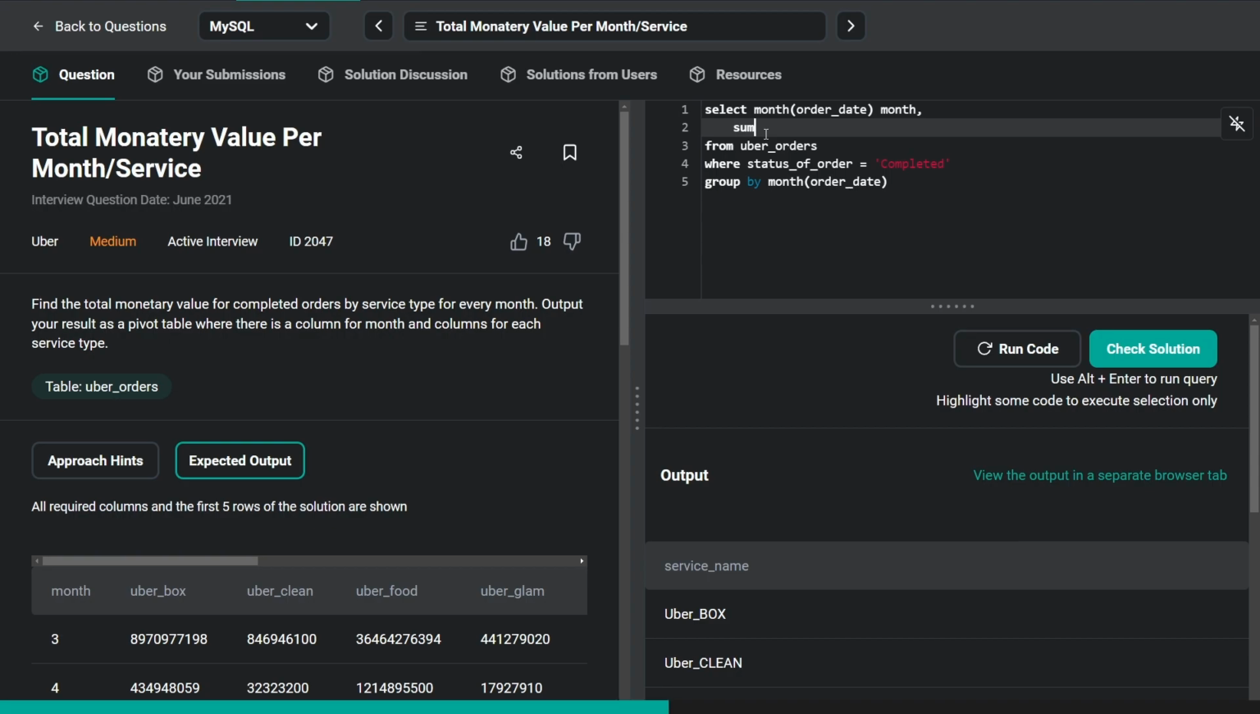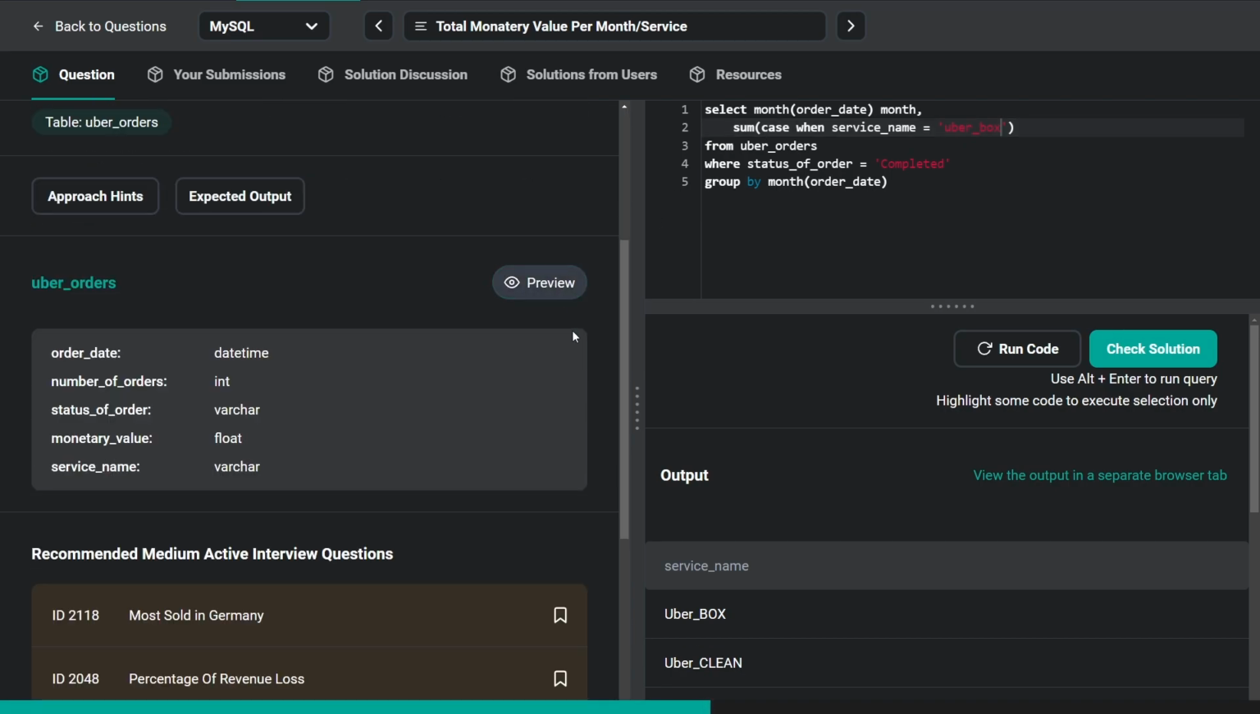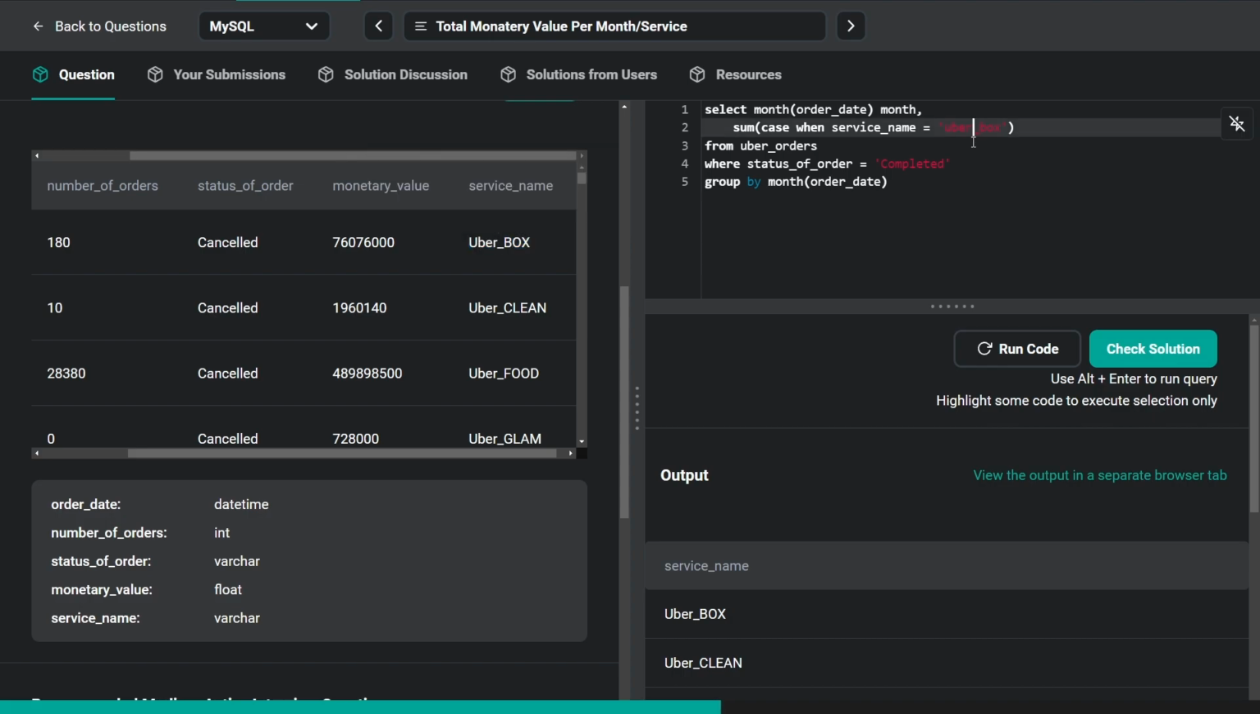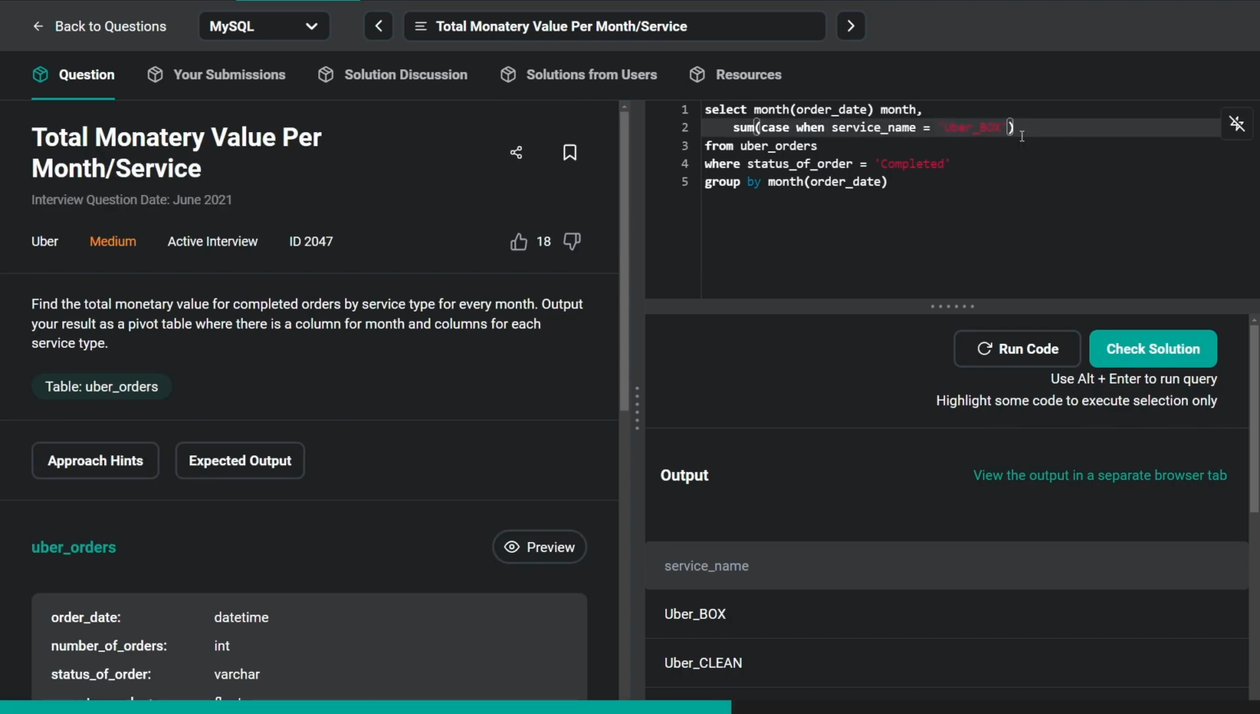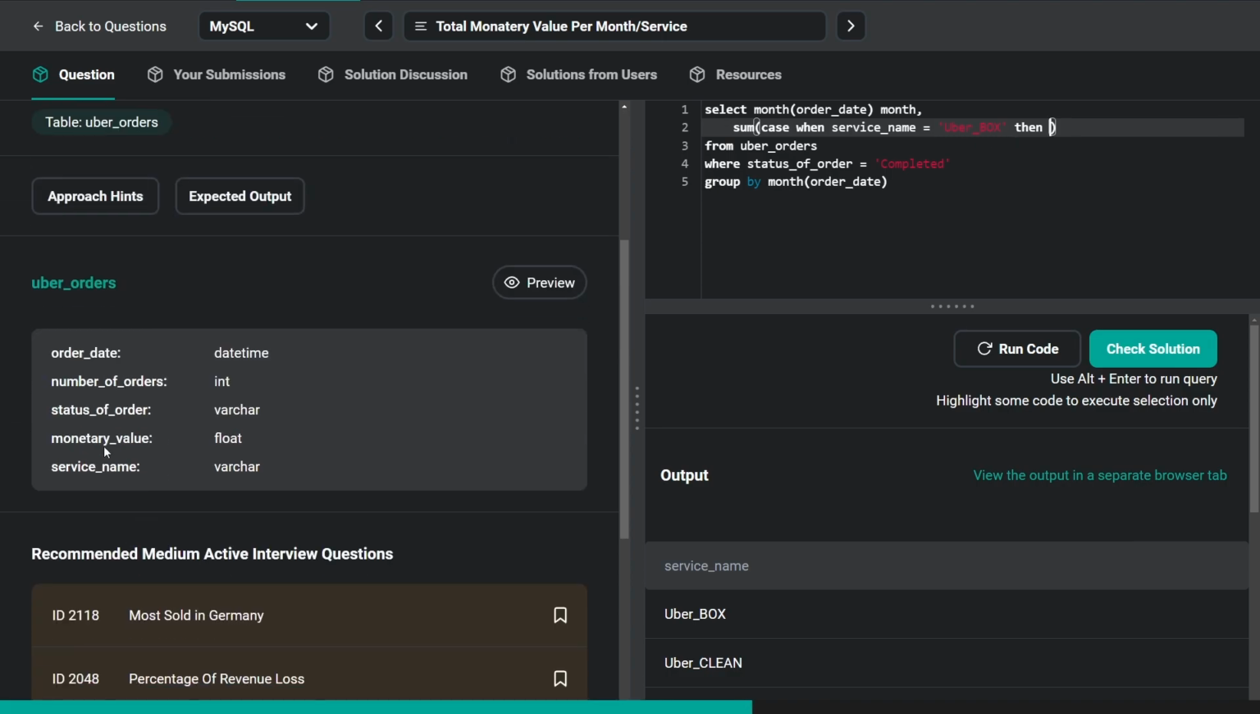We're going to say sum case when the service name equals UberBox. And I believe it is actually with capital letters. Yes, great, it is with capital letters. So when the service name is with capital letters, then we want to show the monetary value.